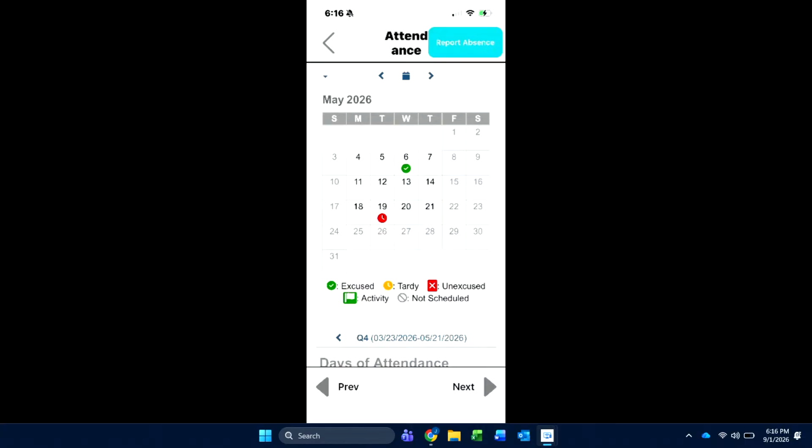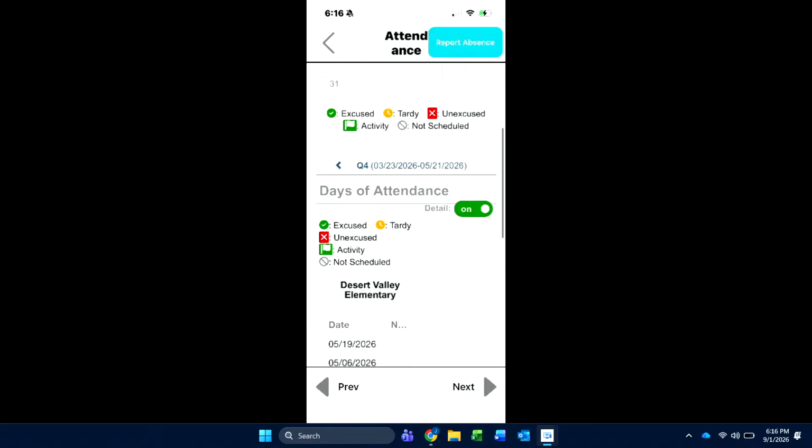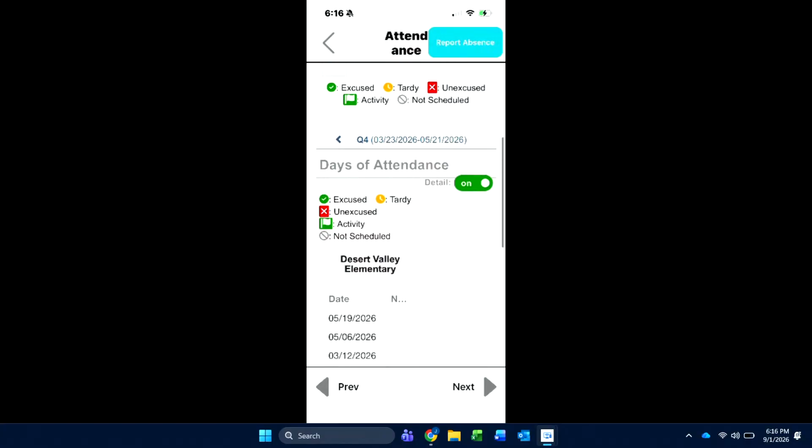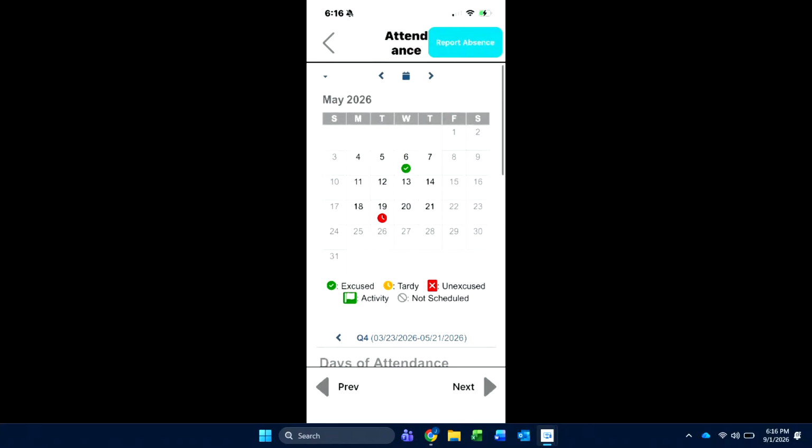The screen I'm looking at has a green dot with a check mark. That's an excused absence. You'll see a red dot that's an unexcused absence. But there's detail information down below as well that'll give you the dates when your child has been marked absent, as well as the various reasons why they were marked absent. So if you have a question about something on that screen, you can always check in with your school office and ask them about that attendance that you're viewing.